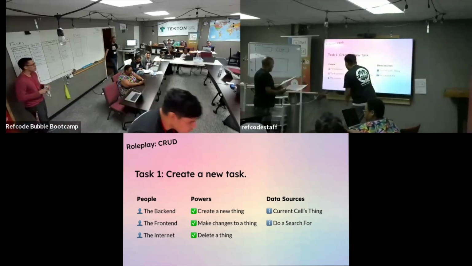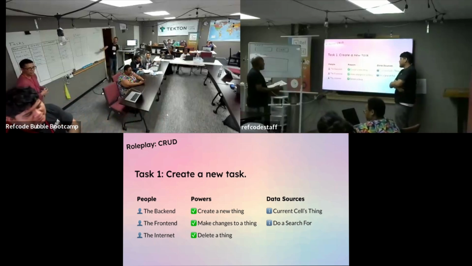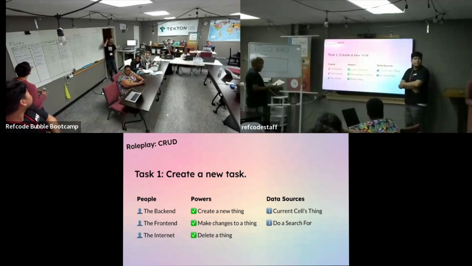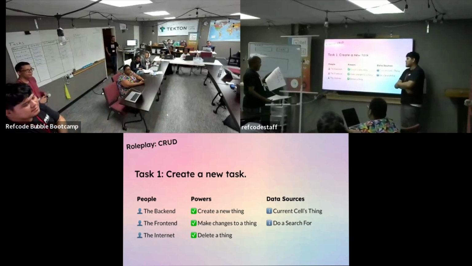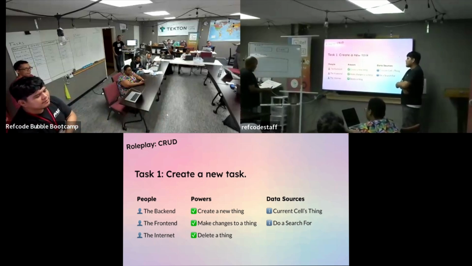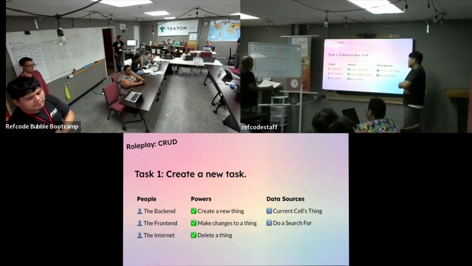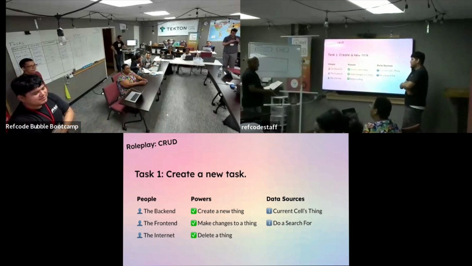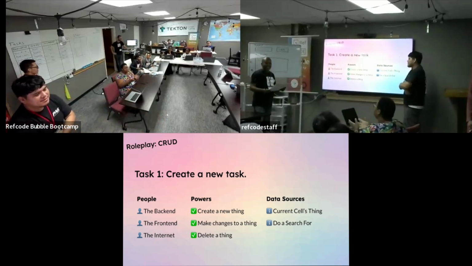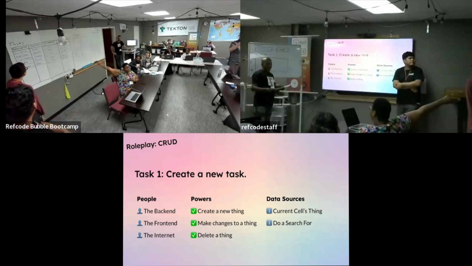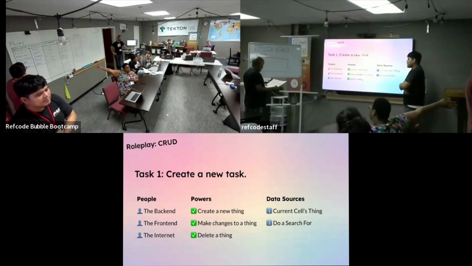Okay, we need to specify what's the data type. You have two data types, user or task. So write on that paper, what do we need to write? Create a new task. Create task, yeah, but you have to have all of these fields. Okay, now I got it.